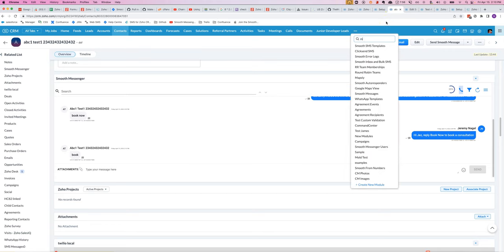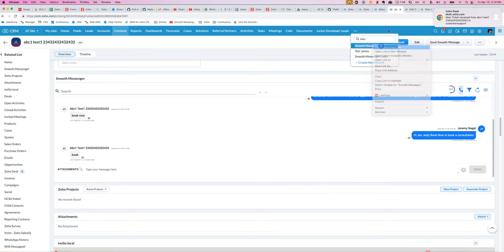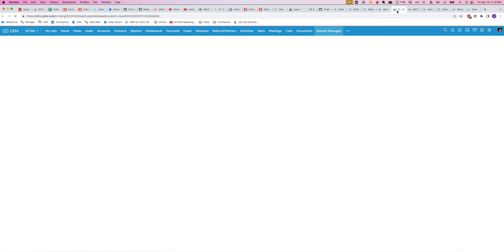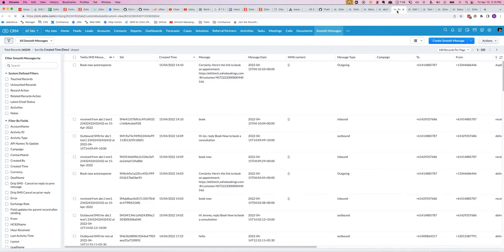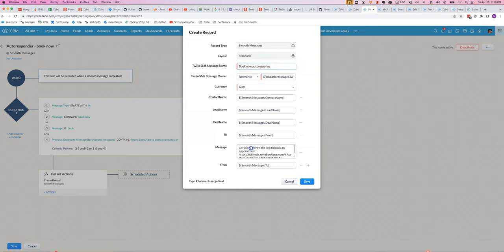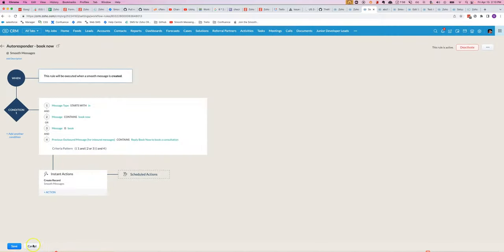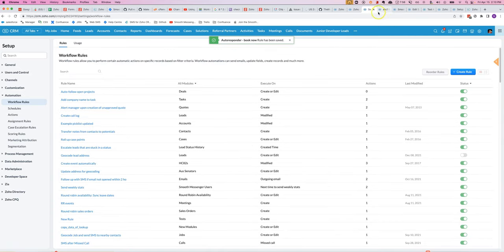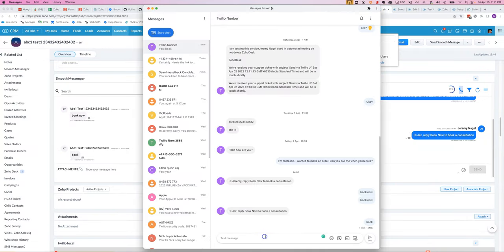You can probably even see if we go to the Smooth Messages module, we'll be able to see the new message that was created. I forgot I needed to change it so it wouldn't get blocked by the duplicate checker. Let me change that. I'll make it short instead of certainly. That's one thing to bear in mind when you're testing autoresponders, that if you're sending to your own number, then you might need to change the message each time, otherwise it'll get blocked by the duplicate checker. So I'll just send book again.